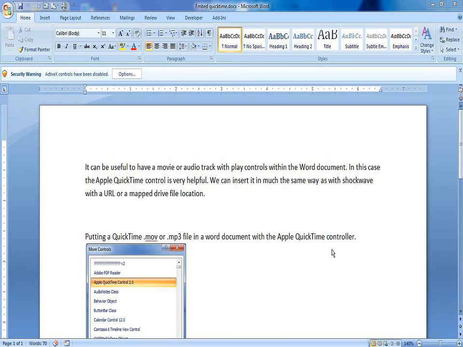Okay, in this video we're going to look at using the QuickTime control to be able to show a movie, video or a sound file. We're going to embed this within our Word document. Now, the problem with using the Apple QuickTime controller, which we're going to look at here, is that when we create a document, we'll get a security warning.